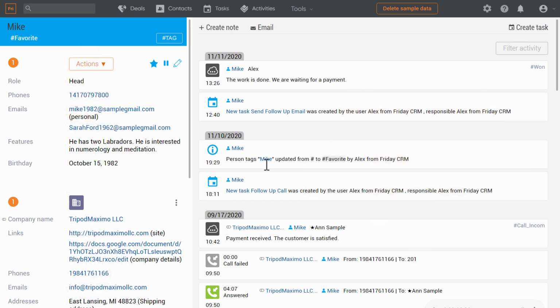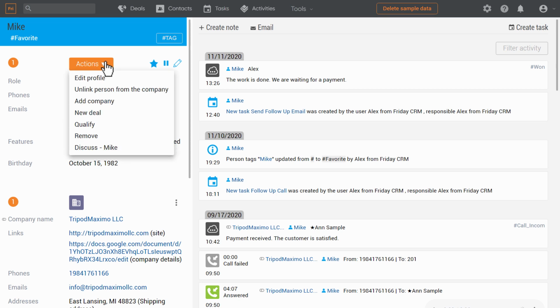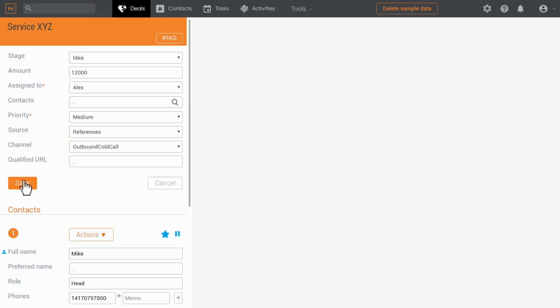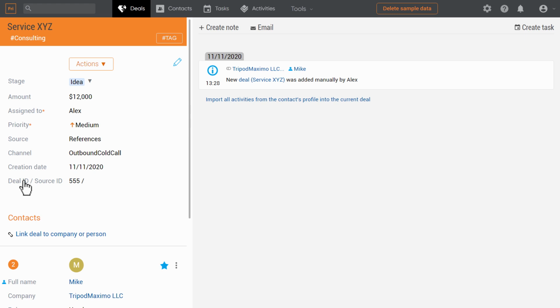Do you have an opportunity to make a sale? It is time to create a deal from one of the ways. On the contact profile, click the action button and select new deal. Add the name of the deal, amounts, and other data. Any events in a deal profile will be gathered on the company's page.